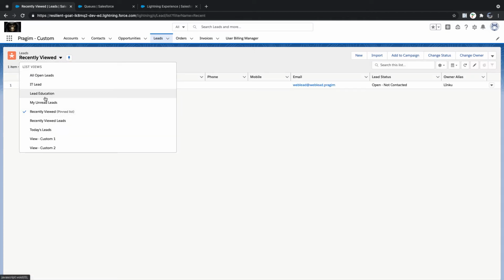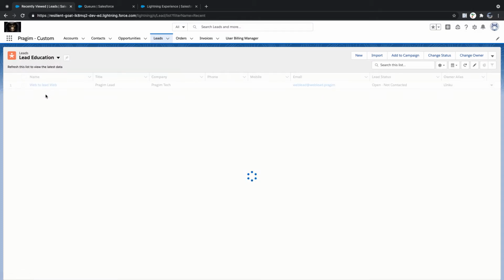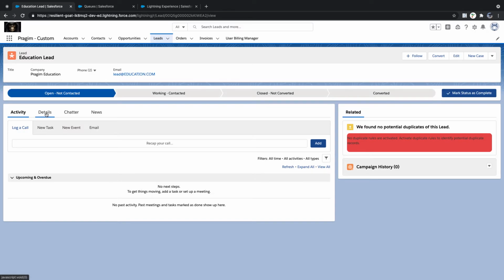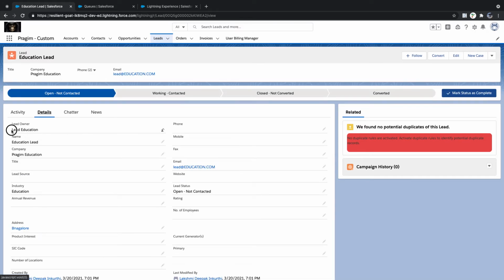All lead education. A related list called education was automatically created based on the queue. Now you can see it is automatically assigned, right? Based on the lead education, it was assigned to which owner? You can see the owner is lead education now, isn't it?